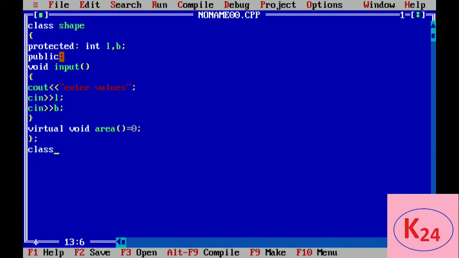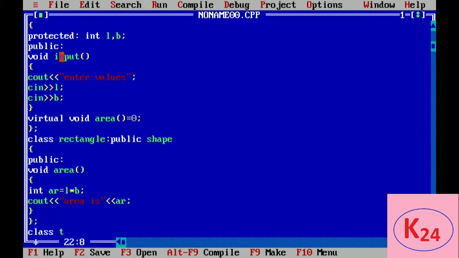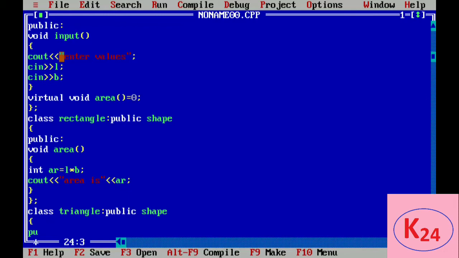Now the second class is created, rectangle, which publicly inherits the shape class. In this, we will redefine the definition of area for the rectangle as area equal to L into B, and then print the value of the area of the rectangle. Then we will create the third class, triangle, which publicly inherits the shape class. In this, we again redefine the definition of area for the triangle as area equal to 0.5 into length into breadth, and then print the value of area.